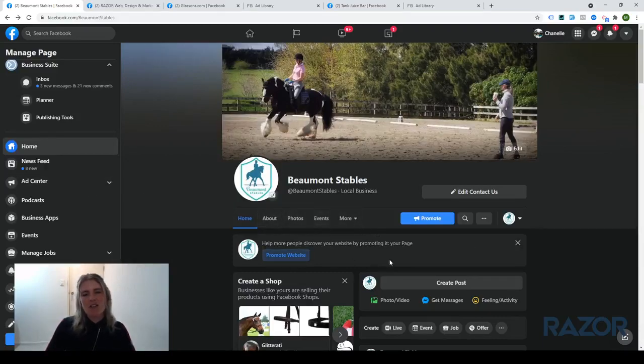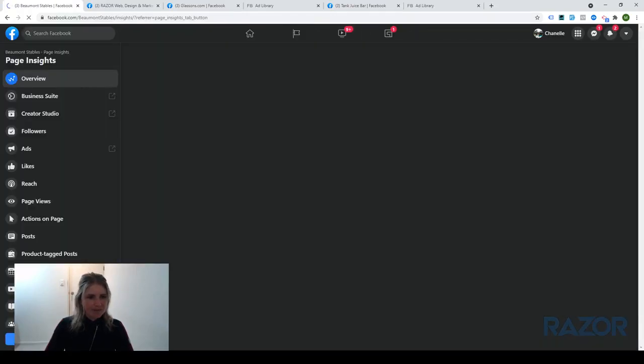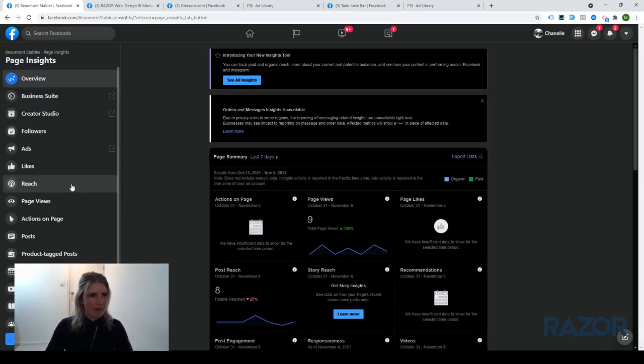So I've got a page up here. This is a page that's not really actually functioning anymore. However, it used to be fairly active, so we've got some insights and tools in here that we can have a look at and work through. So the first thing we're going to look at, and just to show you how to get in here, when you're on your home page, you can jump across here into your insights. Okay, it's just loading up there.